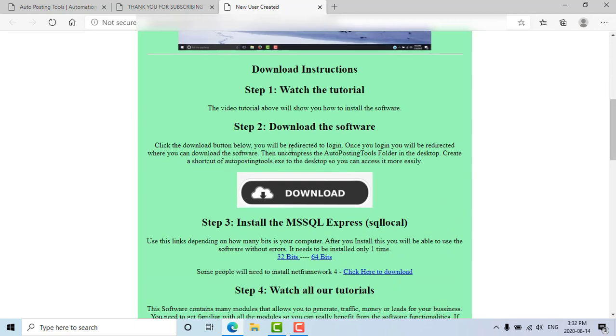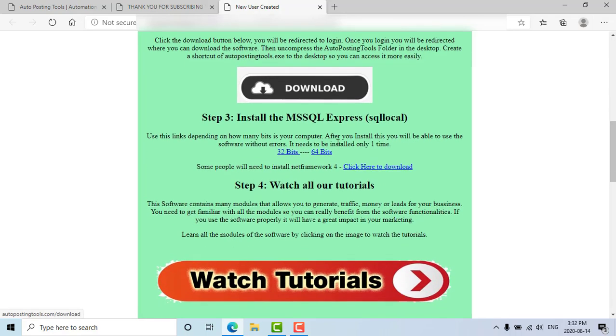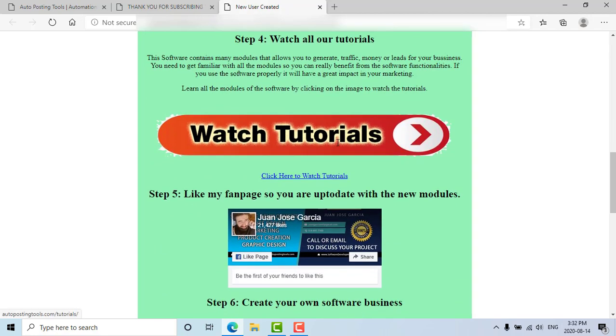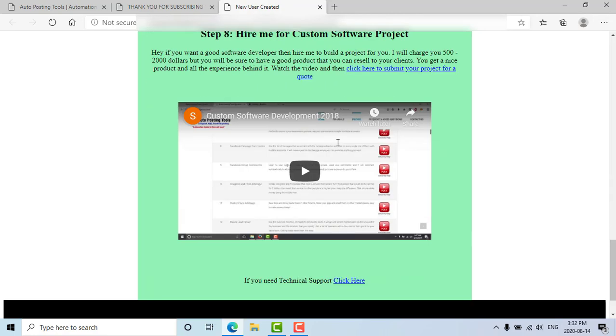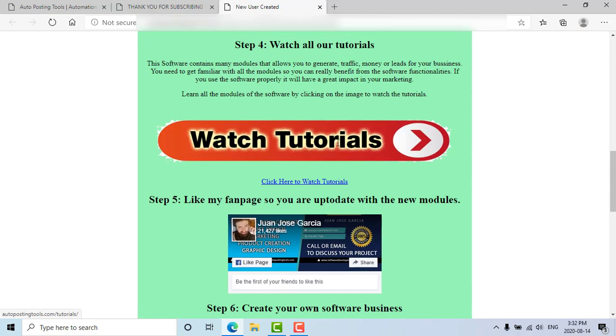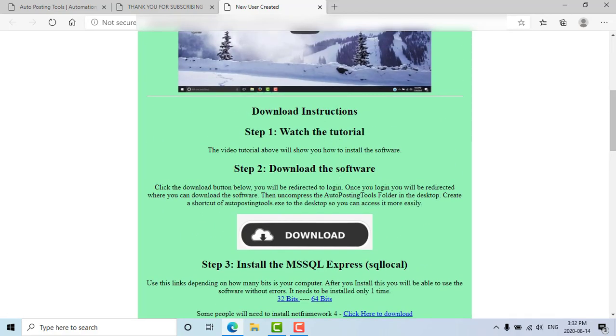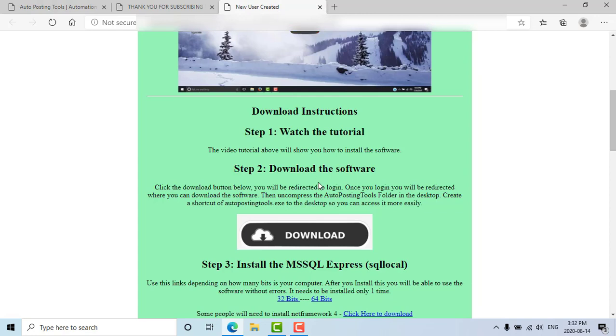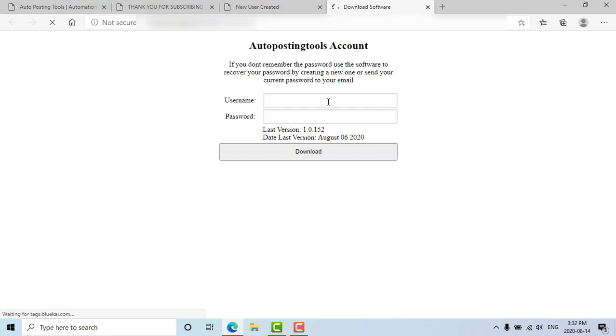Here you will have the option to download the software, to install the SQL Express so you can interact with the database, to watch all the tutorials and other extra information there. Now, as you can see here, to watch the tutorials, we have them on autopostingtools.com. You can click here on tutorials to access that. To download the software, we will click here and put in the username and password that we just created, which in this case was demo and demo.